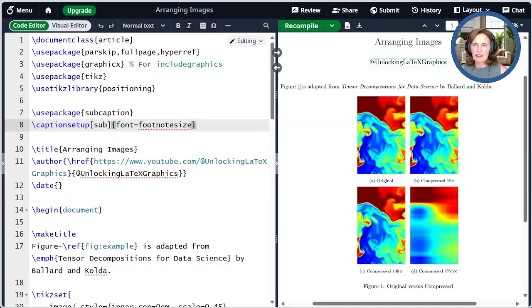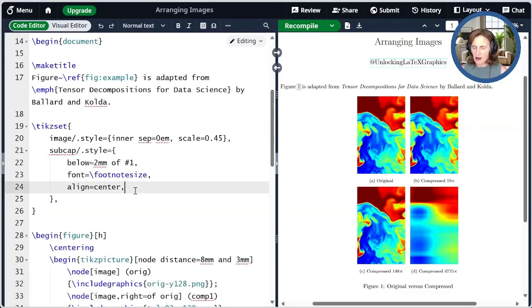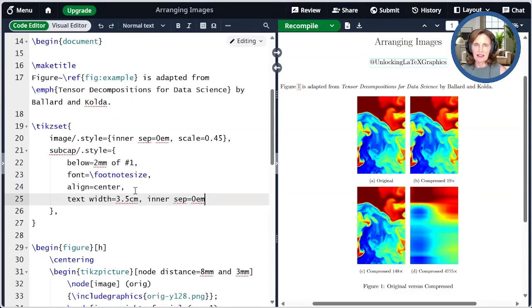Next, I need to change the subcap style that I'm using down here, and I need to specify the width of the nodes. So I'm going to say the text width is 3.5 centimeters. I'm also setting the inner separation to be 0, and that's because subcaption already adds padding around the text. It also gets completely confused if you don't set the text width. It really needs to know how much space it has to work with. I also want to change the below part to be 0 millimeters below the image rather than 2 millimeters because, again, the subcaption package is going to add its own padding.